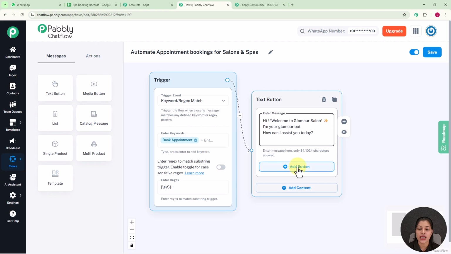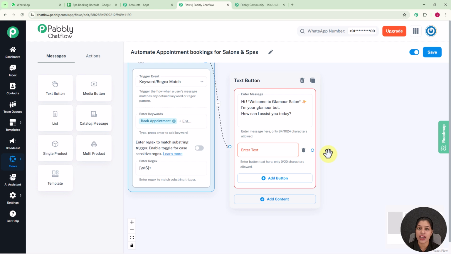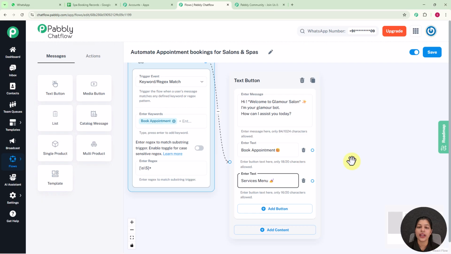So for that, you simply have to click over this add button, and you will be getting the dialog box where you have to enter the text of your first button. So now let's create our first button, that is book appointment. So here I have created my first button, that is book appointment. Now I am going to create one more button. So for that, you simply have to click over this add button and enter the text of your another button. So here I have created even my second button, that is service menu.